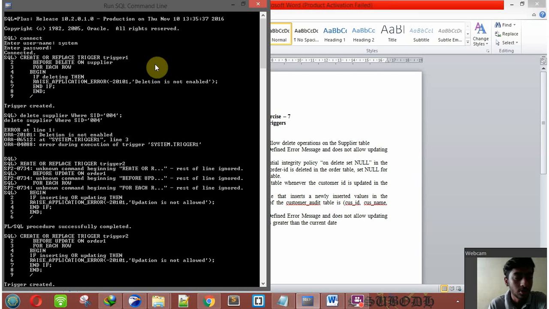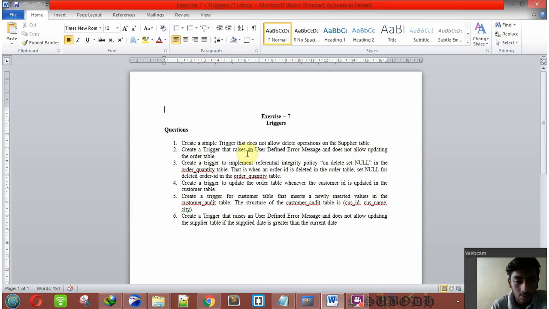So what this basically is doing is I'm not supposed to allow deletion. So if someone tries to delete, I'm supposed to show this message. So here is how this trigger was created: delete supplier where SID equal to 004. It shows an error because deletion is not enabled. Going to the next question.